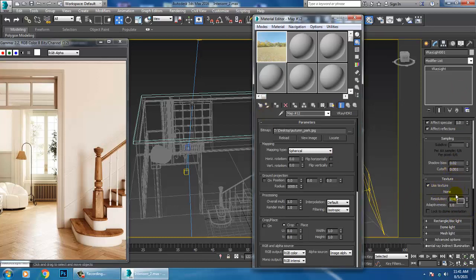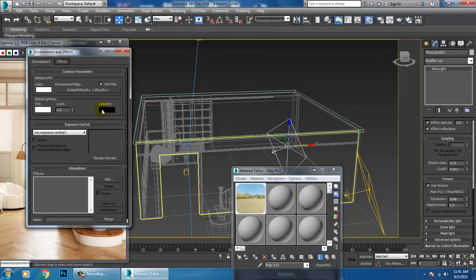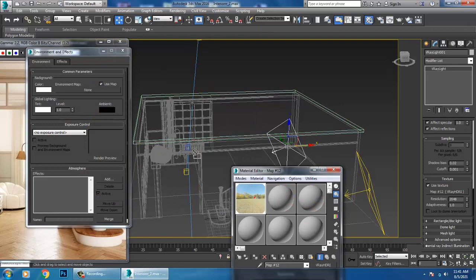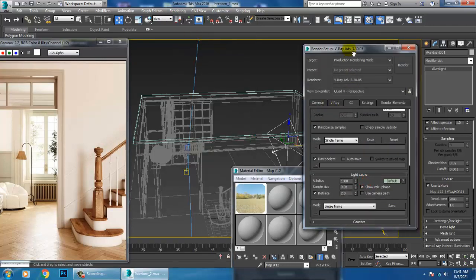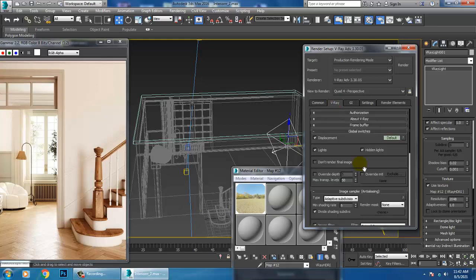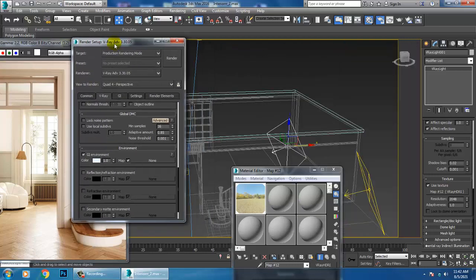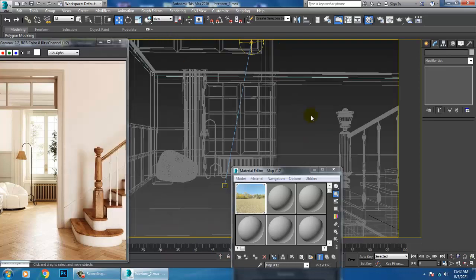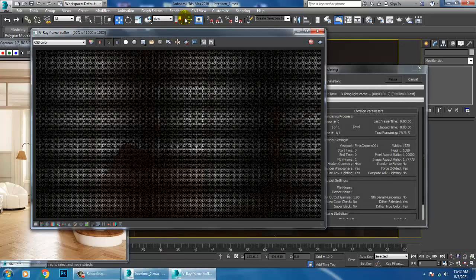Let's drag this HDRI map and make it a copy. Let's go into rendering, environment, and instead of this V-Ray sky, I'm going to take this HDRI map again. Go into the render setup, into V-Ray, and you have a GI environment, global illumination. In environment, I'll drag this map for now. So let's render it and see how it looks. Let's see.